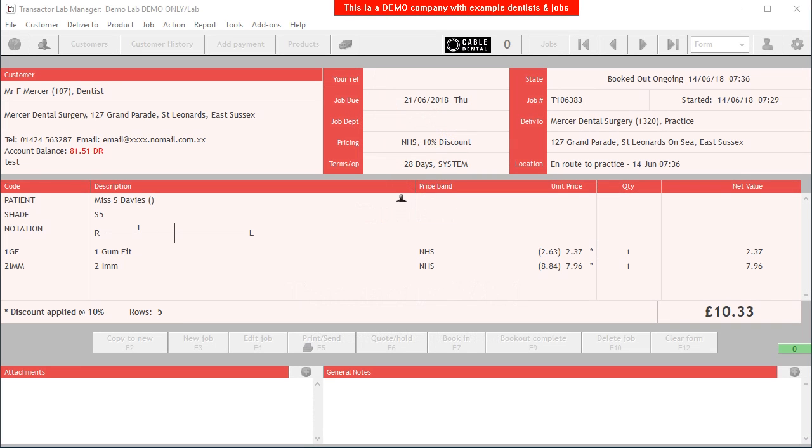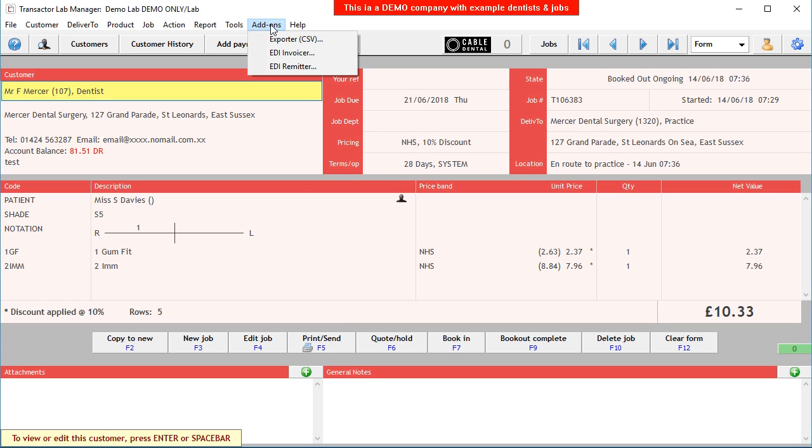The commercial module add-on consists of 3 utilities. The add-on is included with V8 Premium. Use the CSV exporter to produce CSV export files which you can import into many major accounts packages. Use the Edi Invoicer to allow producing CSV invoice files for corporate customers.